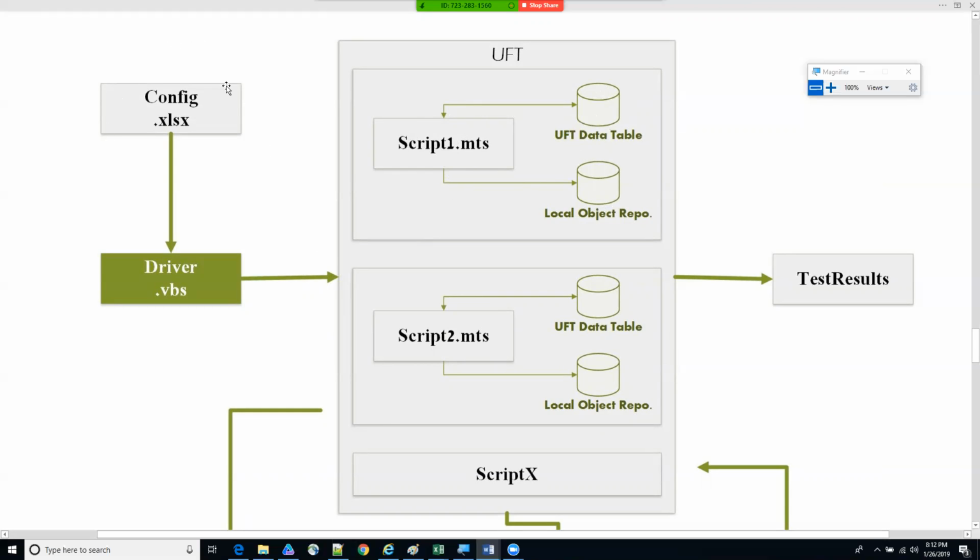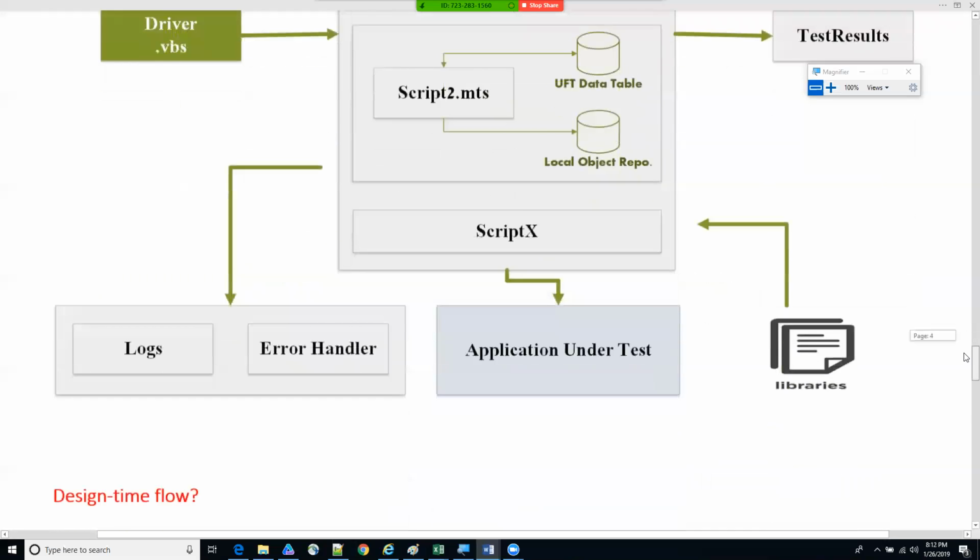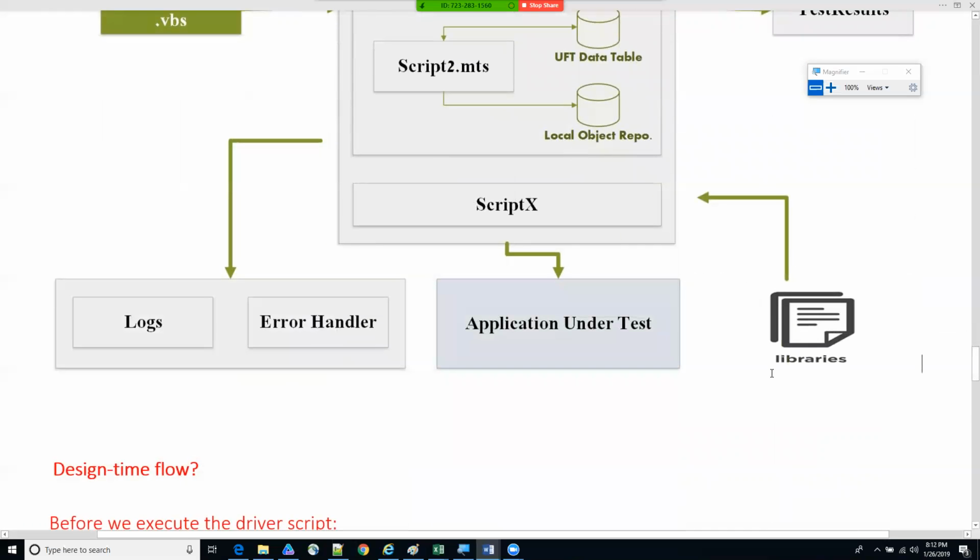We built this component, the config.xlx file. This file simply has a list of all the scripts that we created. We built this driver script. We did not implement any libraries. We did the error handling, which is a configuration within UFT.